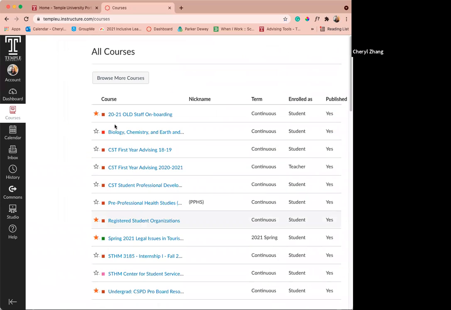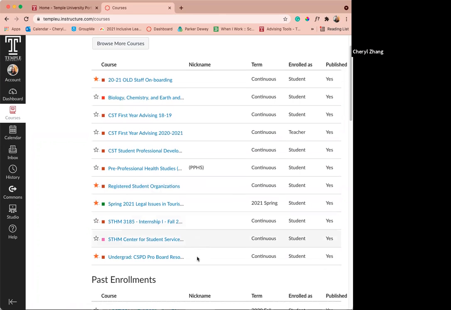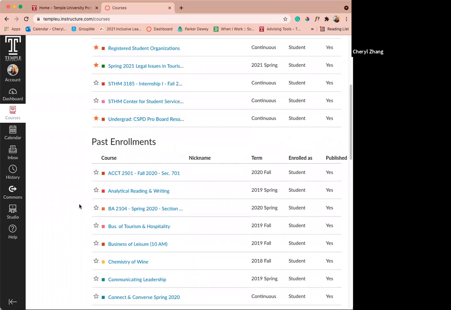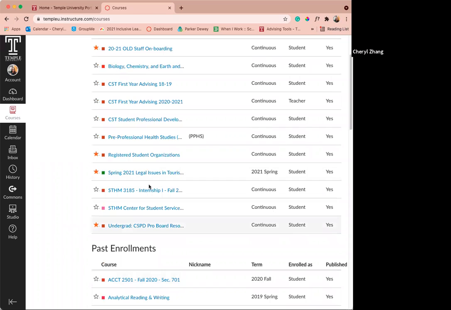You can highlight and pin whichever class that you think is the most important. Sometimes professors will forget to remove you from their class from past enrollment, so you can just unpin that for certain classes.